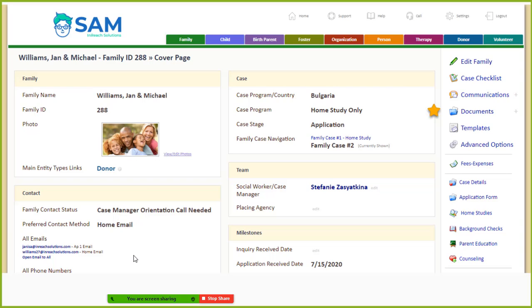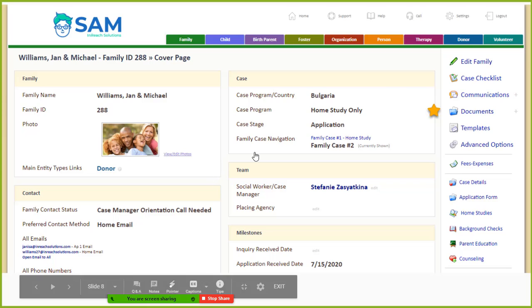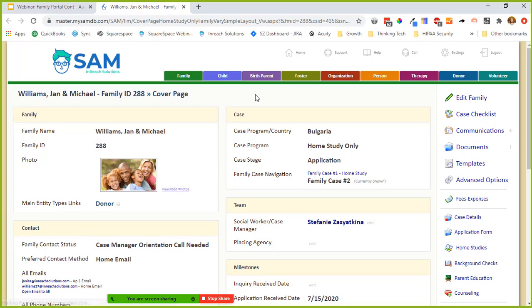The next thing we want to talk about is the documents repository in the system. Let me pop into the system like that. The documents repository can be here. It is available for families, children, birth parents, organizations, persons, donors, volunteers. It's consistent. Even if you were to create a new entity type or major record type in the system, the documents will be available, and the functionality works consistently regardless of what entity type we're mentioning.